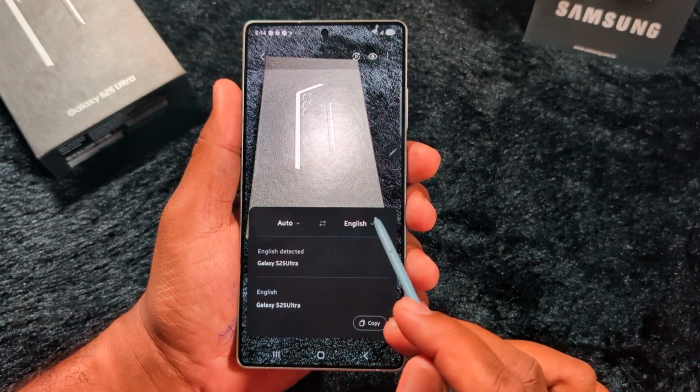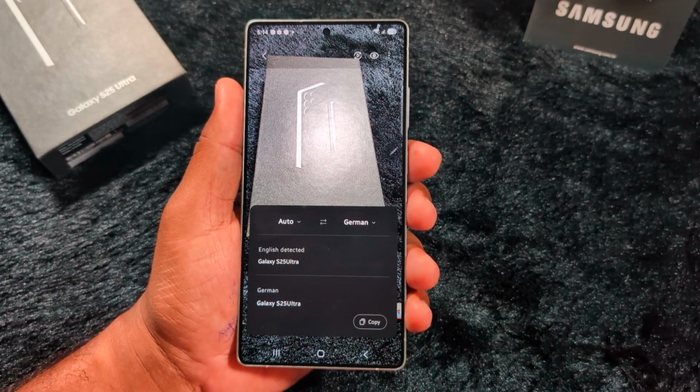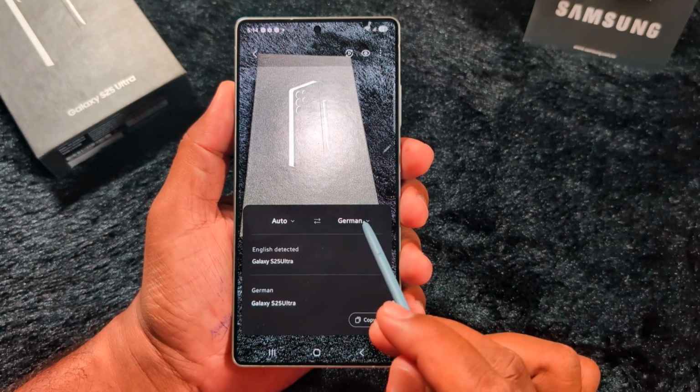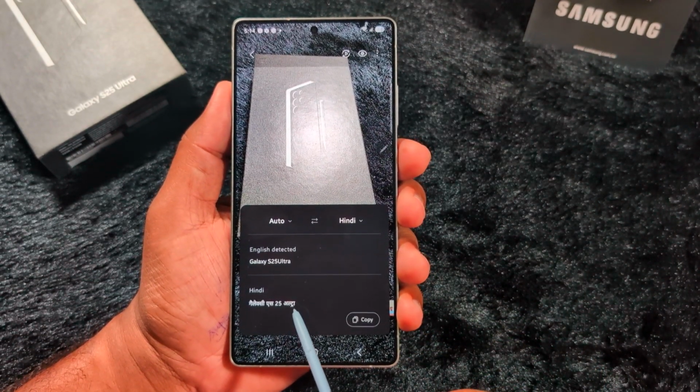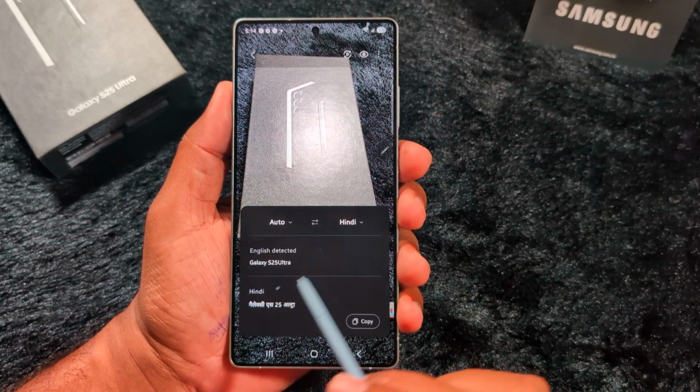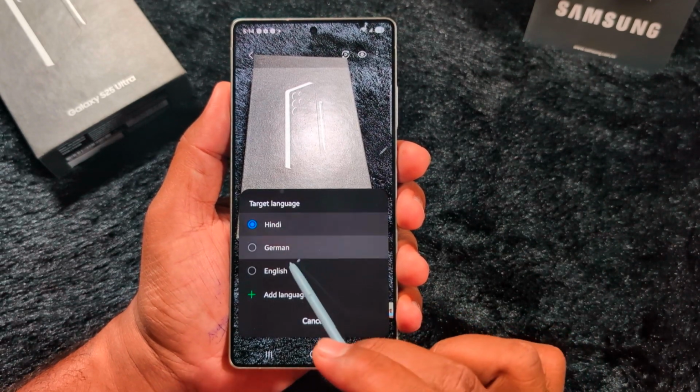Here you can see auto English. Here you need to select German. At the bottom you can find it in German. Now select Hindi and you can find the Hindi. So it's quite easy to copy and translate text from the image on your device.